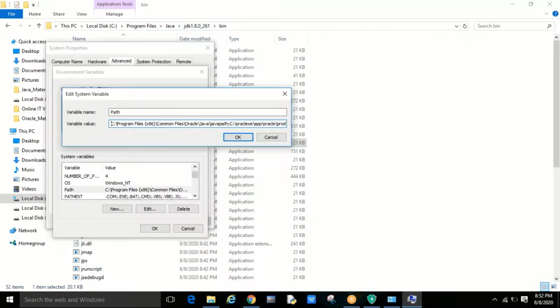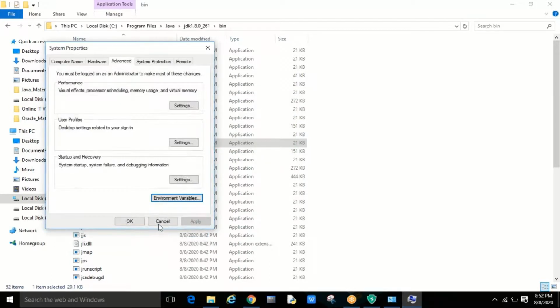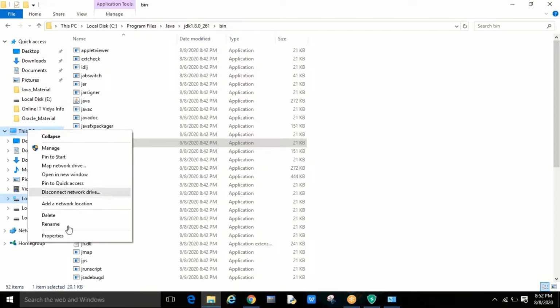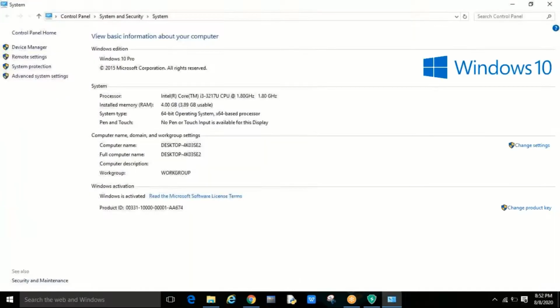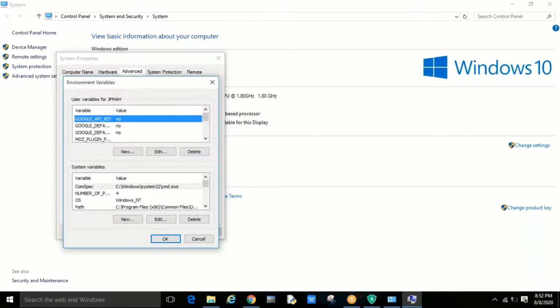Okay, maybe you are missing something, so let me provide that once again. I am opening This PC. Click on Properties. Select Advanced system settings. By default, the Advanced tab is selected, and that is all we require. Click on Environment Variables. Here you have the Path variable.